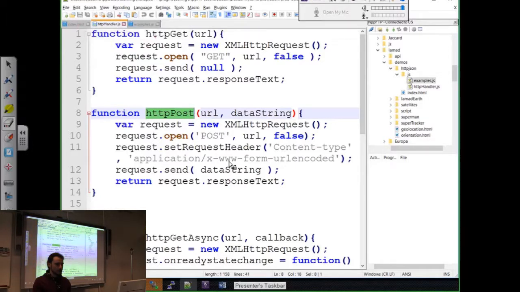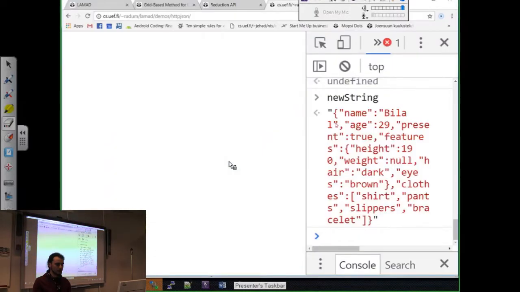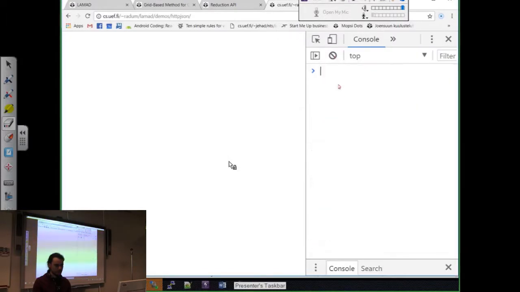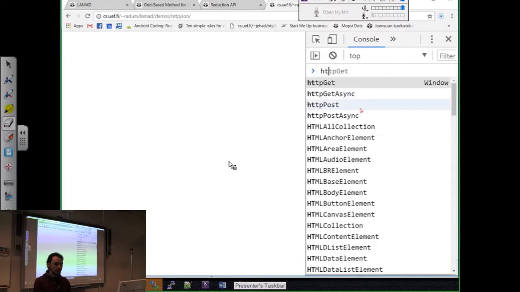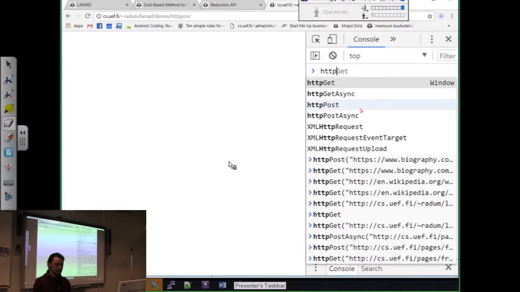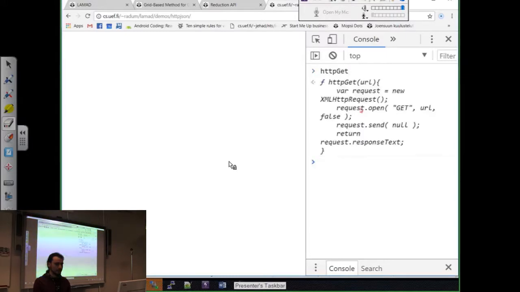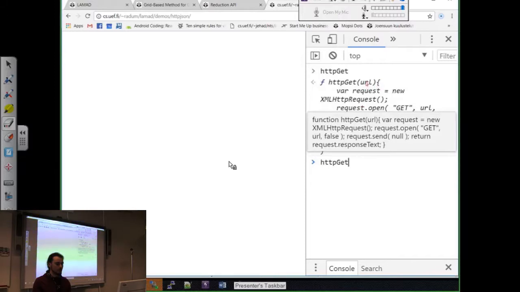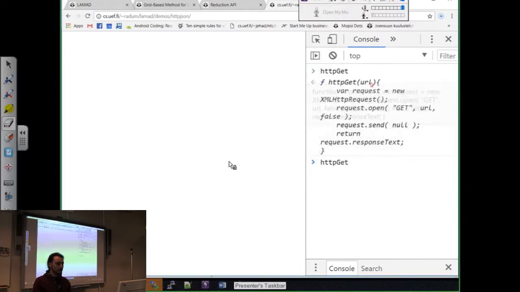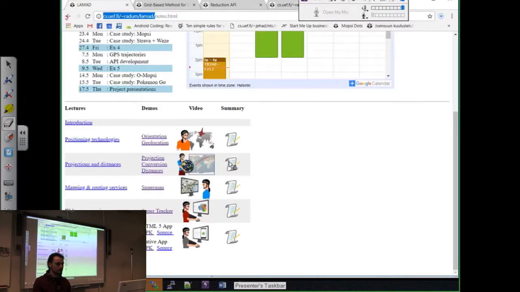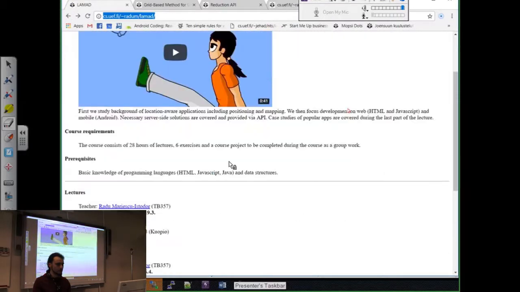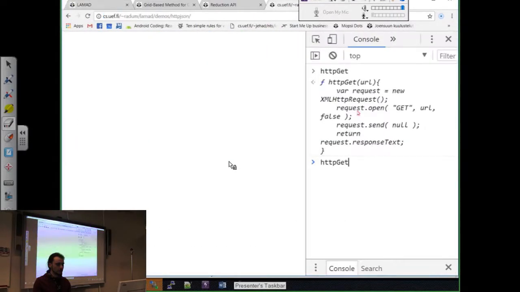Because I wrote this HTTP GET and HTTP POST function here, if I go back to my console, I'm going to clear it because it has too much text there. I have access to them here. So this HTTP GET function is there, and it has a URL as the parameter. Out of curiosity, I'm going to put the URL of our main course page, this one here, to see what the result is going to be.